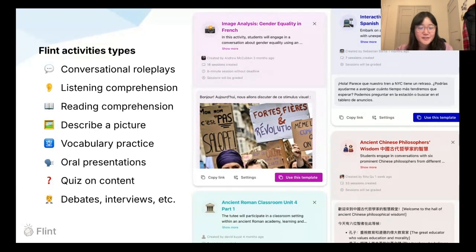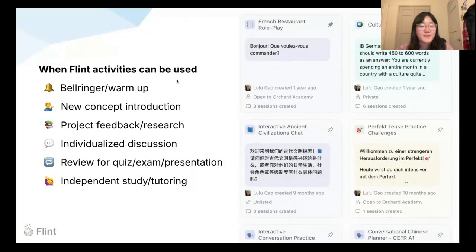I would encourage you to check out the templates if you're feeling uninspired. It's a great place to go look for new ideas from other teachers using Flint. And then also I included this slide in here too about when in an activity or in class or in a lesson Flint could be used.